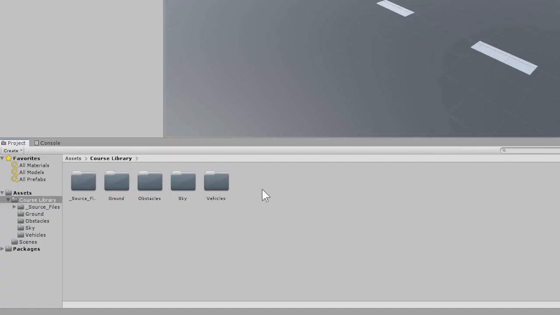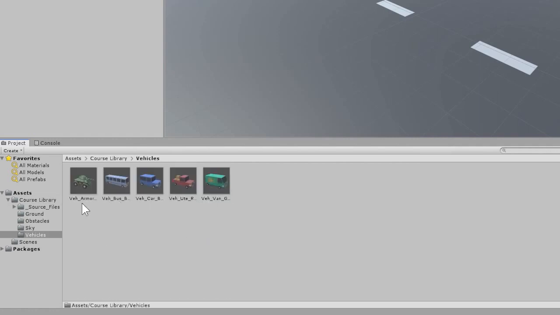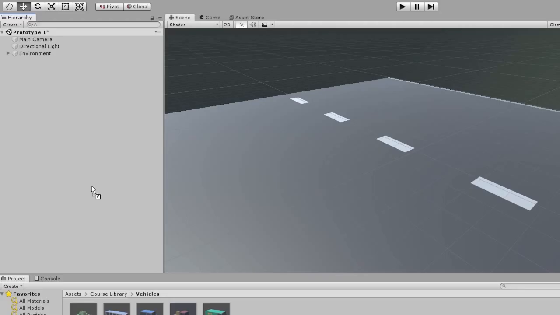What I'm gonna do is in the main section of our project window, I'm going to double click on vehicles. And that'll open up that folder, and that'll show us all of the different vehicles that we can use in our scene. I like the red truck over here. I think it looks really cool. So I'm going to left click on that vehicle, drag it into our hierarchy on the left side of Unity.